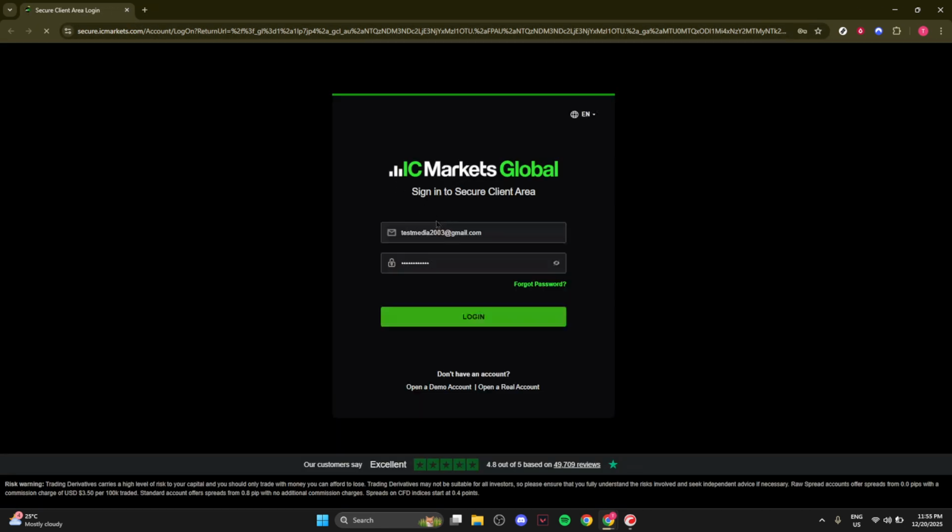Once you're in the portal, look for the funding area. It might be labeled deposit, add funds, cashier, wallet, or finance. Open that section to start the deposit process.